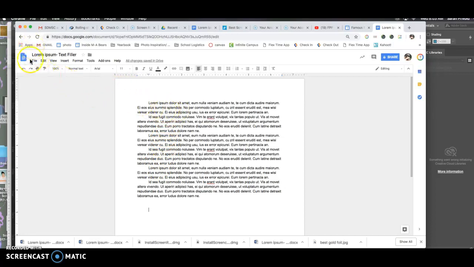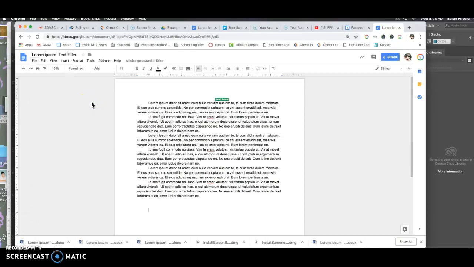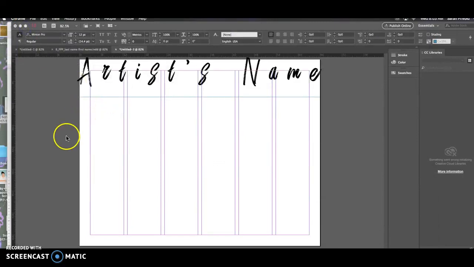I want you to go over to the top left, go over here to File, Download As, and we're going to be downloading it as a Microsoft Word doc. When you do that, it's going to go into your Downloads folder. I'm telling you this because when you go into your InDesign and are looking for how to place your file, that's where you'll be able to find it. Once you have downloaded that, we can go ahead and close out of Google.